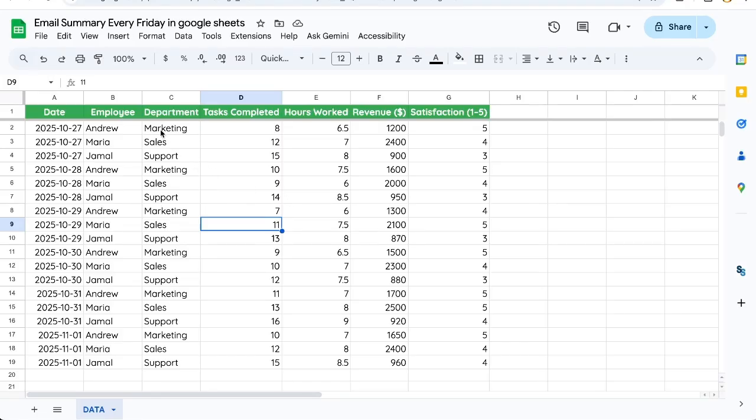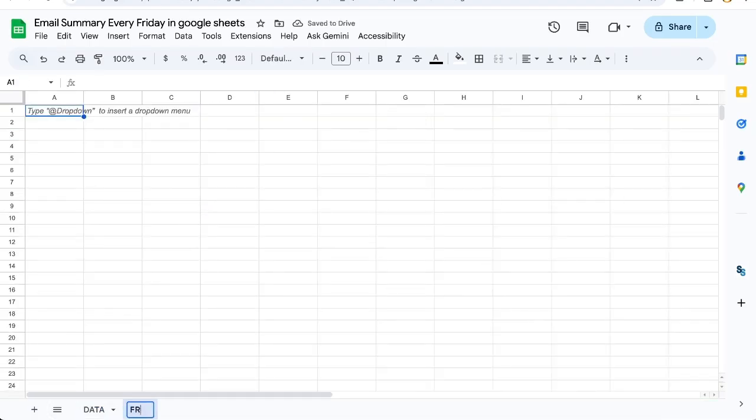Well, here's the trick. Put everything into one tab. Put the date here, put the employees, the departments, the tasks, everything in one tab. Why is that? Because then we can create views of this data. And we don't have to figure out what is the name of the tab that we're looking for. The tab is always going to be the same. So let's call this Friday for our Friday report.